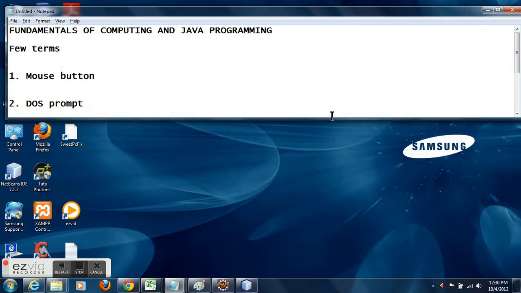I'll also be talking about something called DOS prompt, especially for writing programs, deleting files, seeing the directories. So what is a DOS prompt? DOS means disk operating system. How to use the DOS prompt?